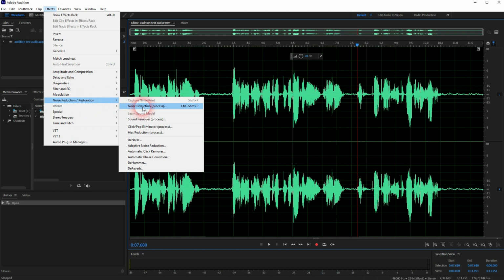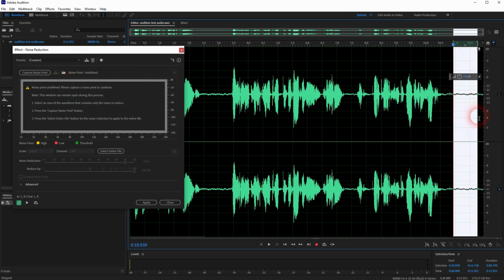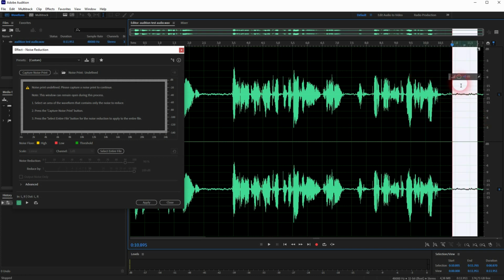We're going to go to Effects, Noise Reduction Restoration, and then use the noise reduction process. Now we'll have to find an area where we only have background noise. For example, here at the end. Just make sure that you're not covering anything that has these big spikes, because that indicates that here something is actually being spoken or sung. So there's definitely something that you want to have in your audio.